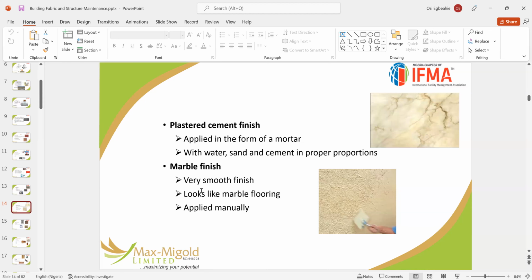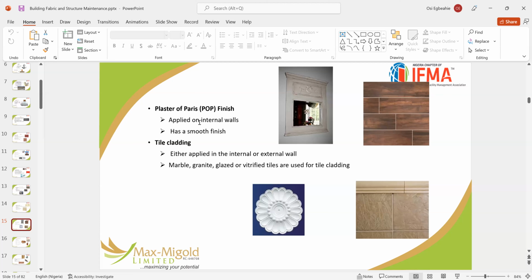Then we have the marble finish wall. This is where you use marble for the wall itself to finish it so it looks good. We have POP finish wall. This is where you use POP to finish the wall and then do some decoration on the wall.